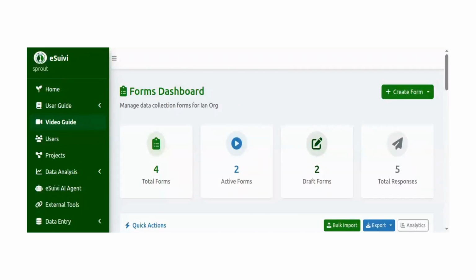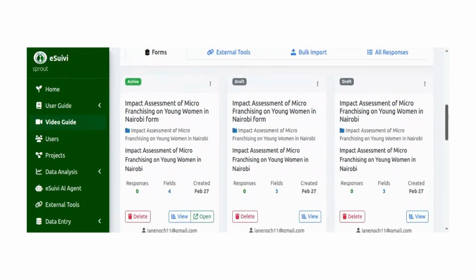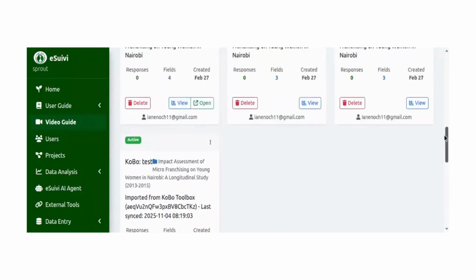The Forms module in esuivi is the core engine for collecting, managing, and validating project data. It allows teams to design custom data collection tools, capture responses from the field, and directly link that data to log frame indicators so information moves seamlessly from collection to measurement.